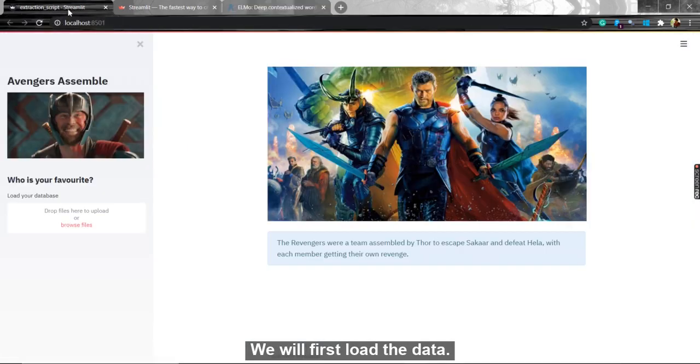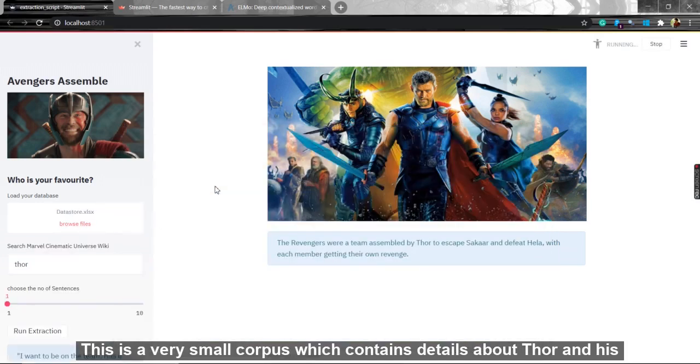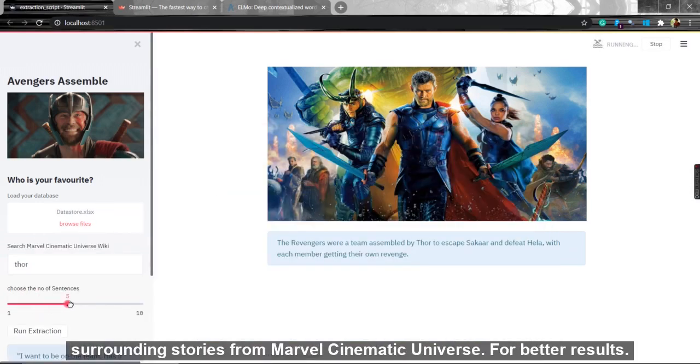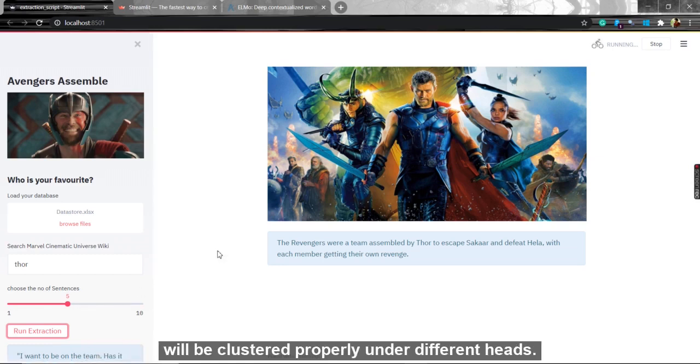We will first load the data. This is a very small corpus which contains details about Thor and his surrounding stories from the Marvel Cinematic Universe. For better results, please load the model with a good amount of data so that the results will be clustered properly under different heads.